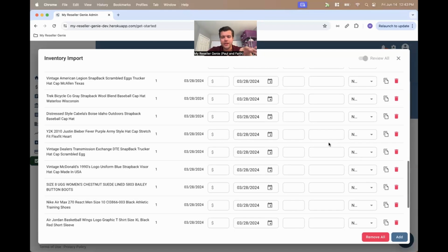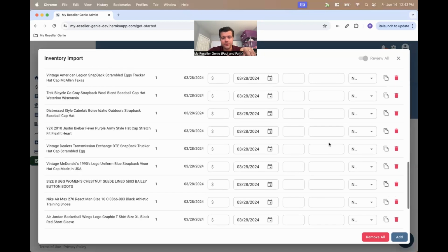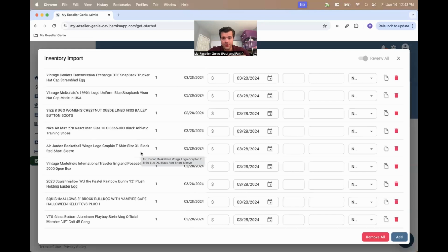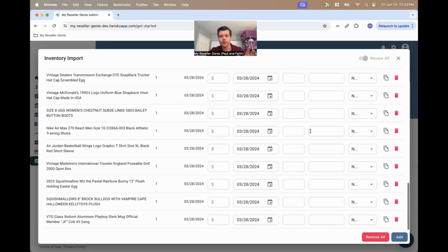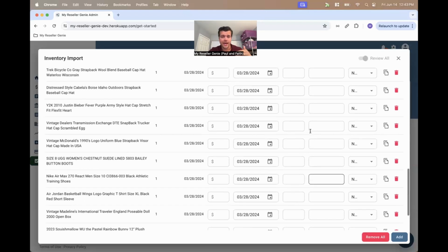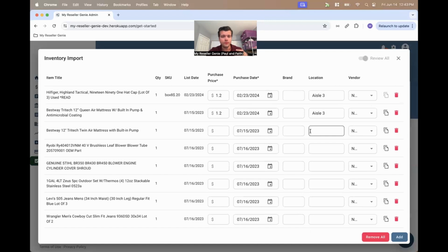Now, once you've completed adding all of your information to these items, you make sure you want to add everything to inventory, and click add. Once you click add, the inventory is going to get added to your inventory. If you don't click add, it never gets added, and the information you put in on this screen does not get saved. So that's a very important detail. But what if you say, hey, Paul, I don't have time to look through all these different items and add all this information? How am I supposed to handle this?